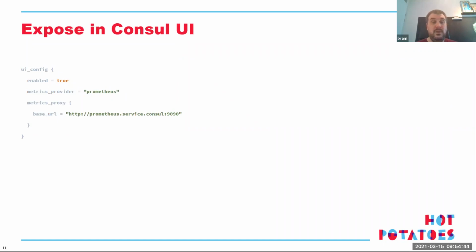In Consul 1.9, the UI was improved a little bit, so we can already see some basic metrics of what's going on in the UI itself. For that, you need to add a little bit more config, a blob of ui_config. You need to enable it, and you need to tell it it's Prometheus. Potentially you can write any provider yourself, but we're using Prometheus in this case. Then we point to the URL where it's able to find it. In my case, Prometheus is also a Consul service. And we specify the port.